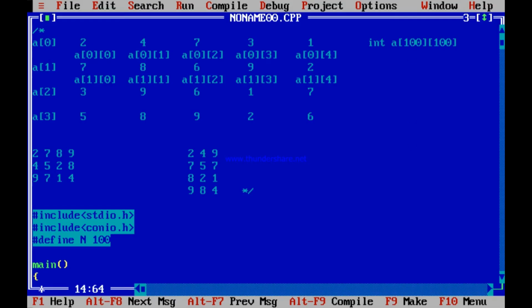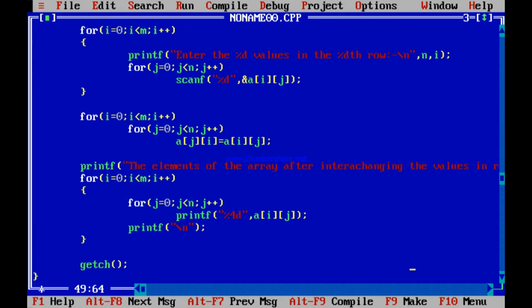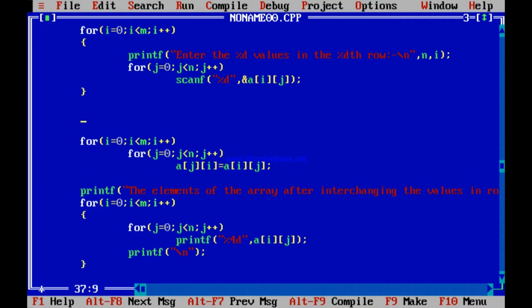See, let me do one thing. Before printing the array after transposition, let us print before also. What if I print the array once before the transposition? There is no problem in that. See, here the transposition has happened. The rows and columns have been interchanged. What if before you interchange, just print the array once to see what was the array, so that it is easy for you to compare.